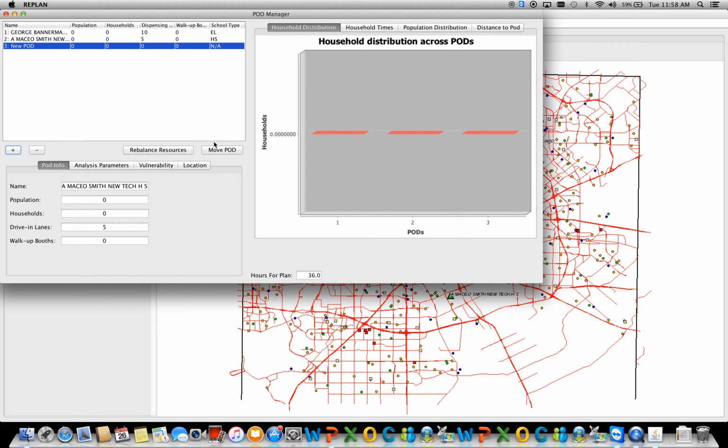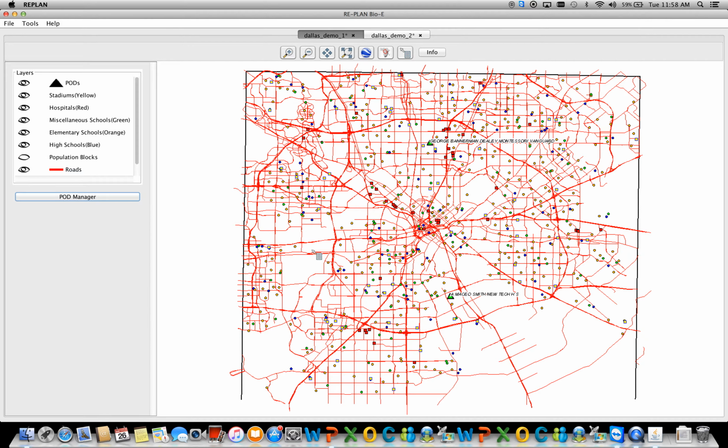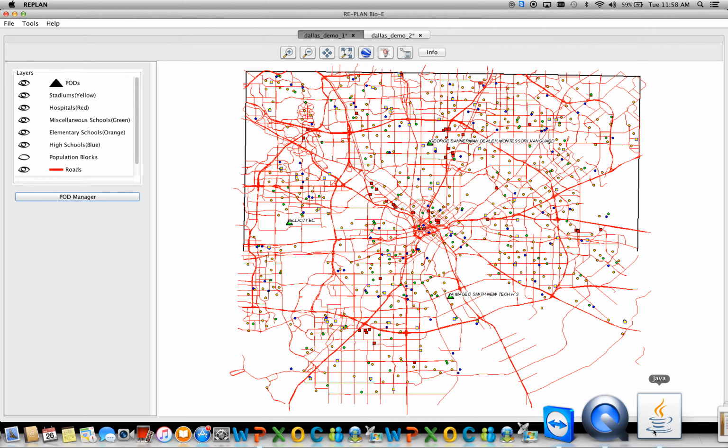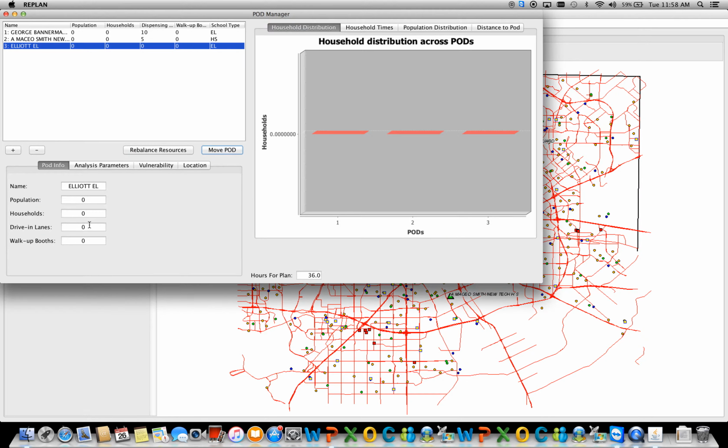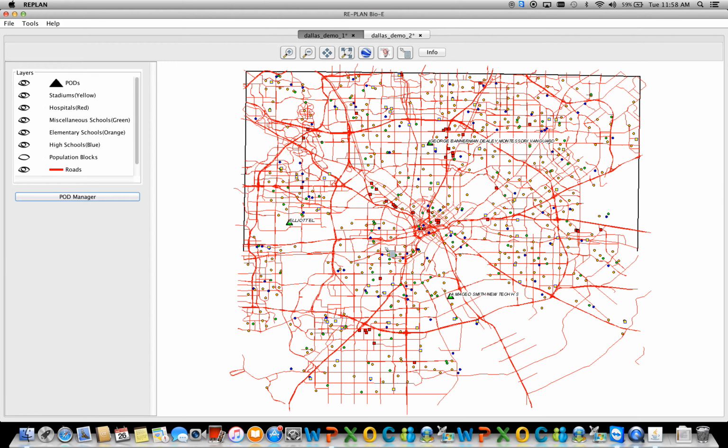And let's give it, say, 5 lanes. Then I'll add one more pod. Let's move it right here. And just for the sake of the example, I'll give it, say, 15 lanes. So now you can see I've got the 3 pods at these school locations. I have all of the location information pulled from the Department of Education data set already populated here in Replan. So from here, I can commence with making a response plan.